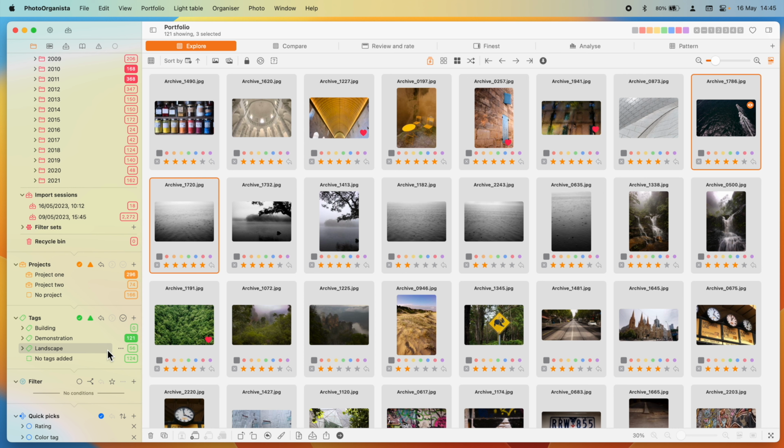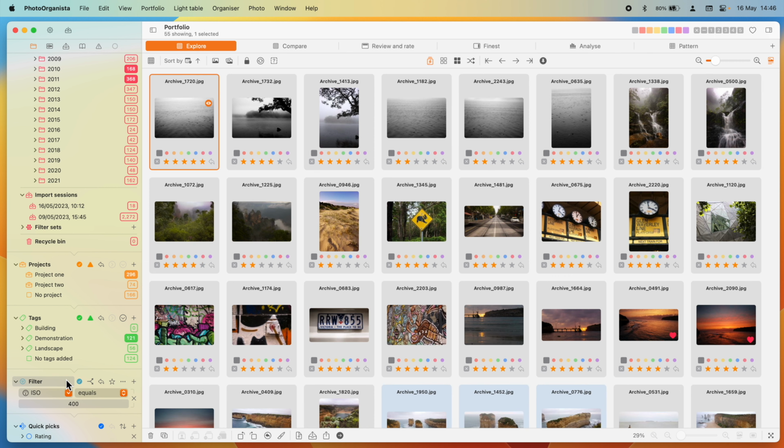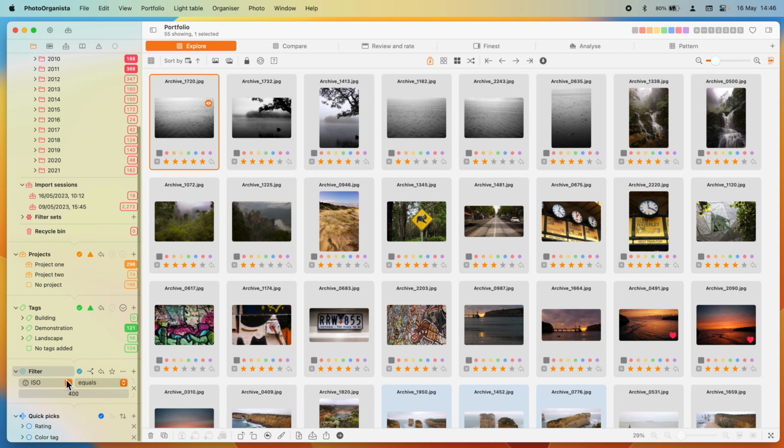The next tool is a filter, giving you precise ability to target images. For example, let's build a simple filter using ISO. Enable the filter. I cover filters in much more detail in another tutorial, so we won't continue here.